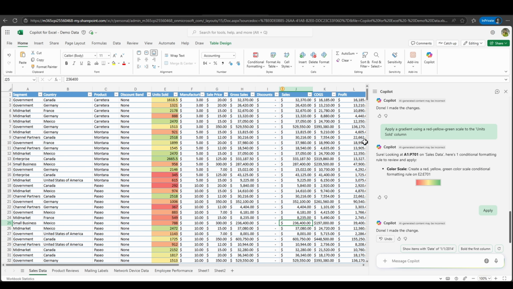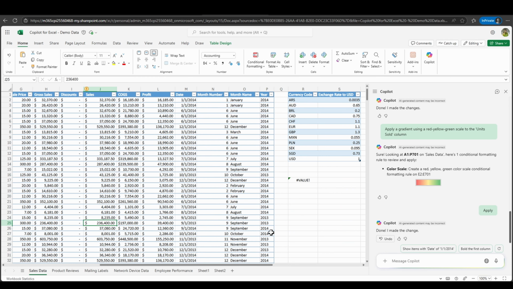And there you go, now we have a color gradient automatically applied to our unit sold column. We can also generate column formulas. In this case, all of my sales information is formatted in USD, and I want to convert the sales information into Canadian dollars. On the right hand side, I have a currency exchange rate table, and I can reference that additional table in order to generate a column that performs the conversion for me.